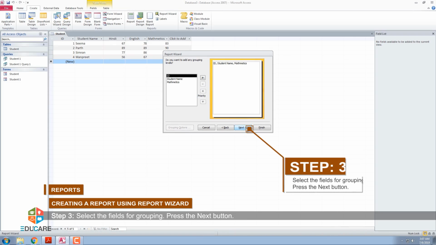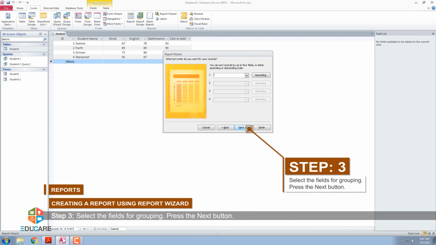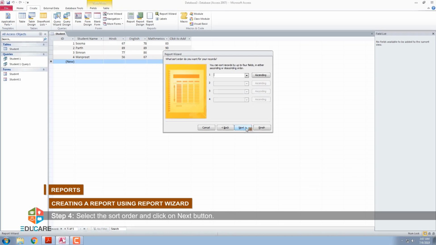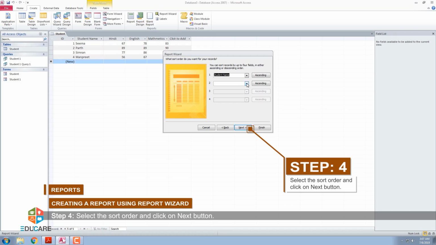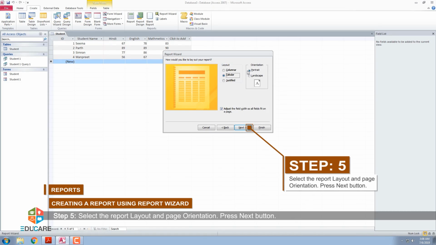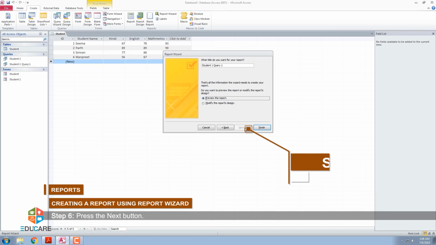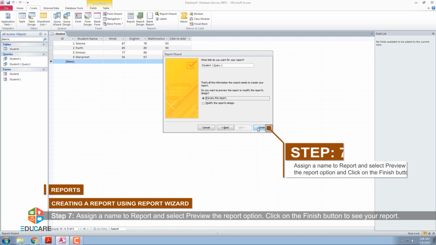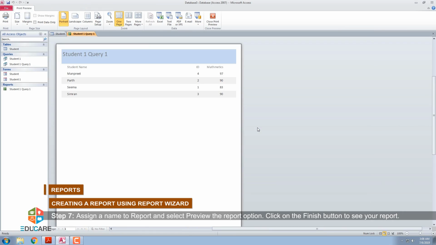Step 3. Select the fields for grouping. Press the Next button. Step 4. Select the sort order and click on Next button. Step 5. Select the report layout and page orientation. Press Next button. Step 6. Press the Next button. Step 7. Assign the name to report and select Preview the report option. Click on the Finish button to see your report.